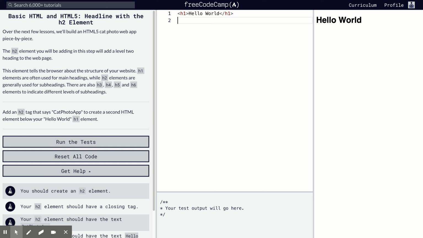Hello, welcome back. From the last section, we were talking about the H2, H1 elements. Also, I walked you through how to use the FreeCodeCamp platform. If you missed that, I think you should go back and quickly take a look at it so you can understand how this platform works all together. So we're going to continue with H1, the headline element.